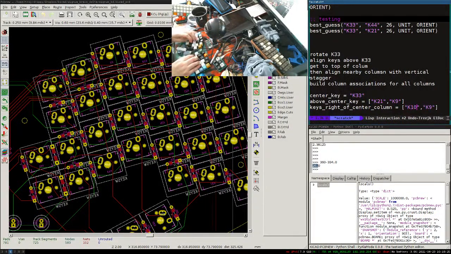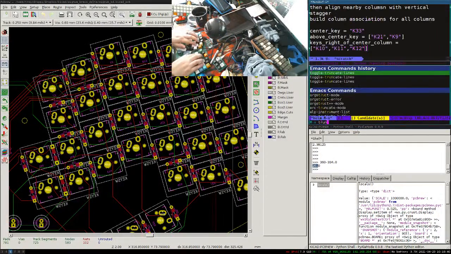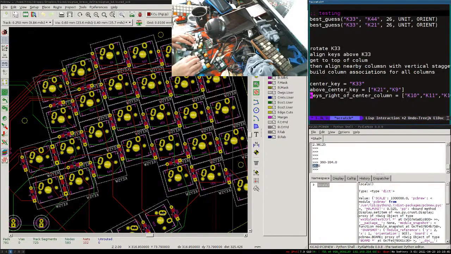Do that with 10, 11, 12, 10, 11, 12, that's it. Okay, now I don't like the truncate anymore.